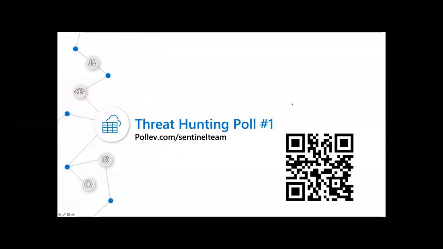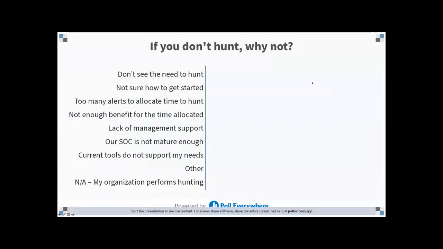So for the poll, we're going to go to pollev.com/Sentinel team. You can also scan the QR code that we have here. That's going to take you right into the pollev website. It's going to ask you to drop in your name. You could put your name, or if not, you can just skip that part. Either works. After you go to pollev.com and have satisfied that step, you should see a question available, which is, if you don't hunt, why not? Give me one second while I ignite that, and we'll get going. Okay, so pollev.com/Sentinel team, specify your name, or skip. And then we have our first question, which is, if you don't hunt, why not?